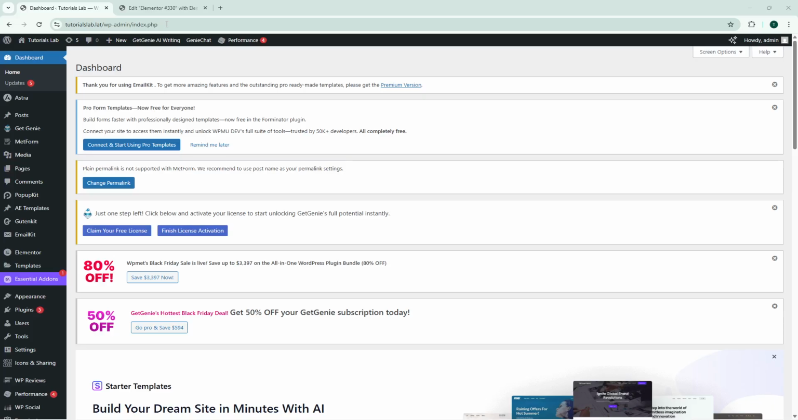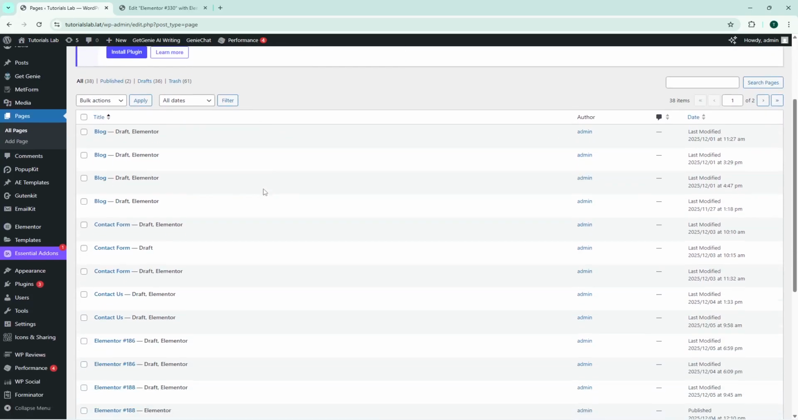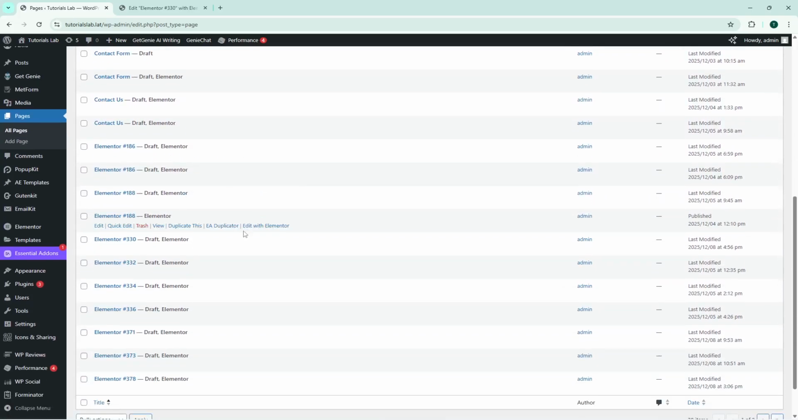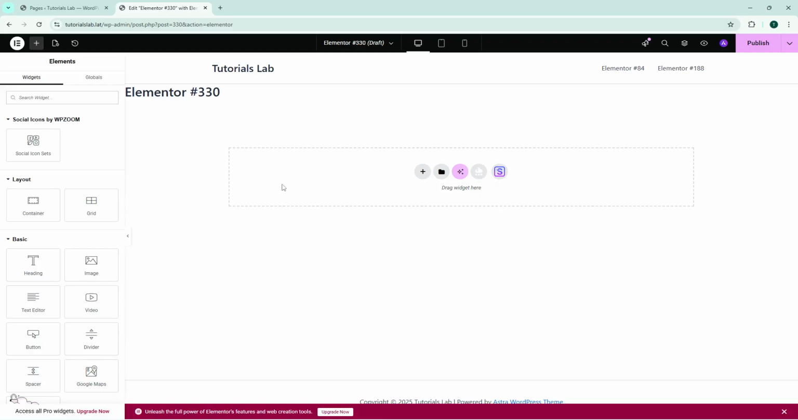First things first, you'll need to log in to your WordPress admin dashboard. Once you're logged in, navigate to Pages and click on All Pages. Here, you'll see a list of all the pages on your website. Scroll down and look for the specific page you want to edit. When you find it, click Edit with Elementor. This will launch the Elementor Page Builder interface, giving you full control over your page design.